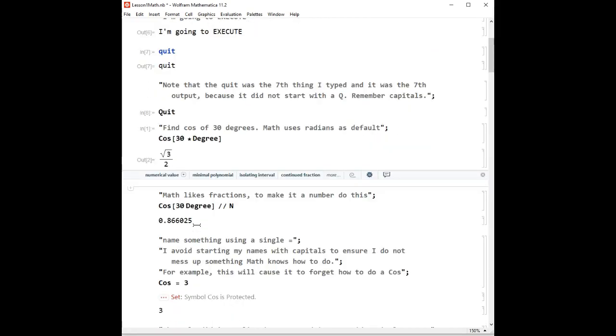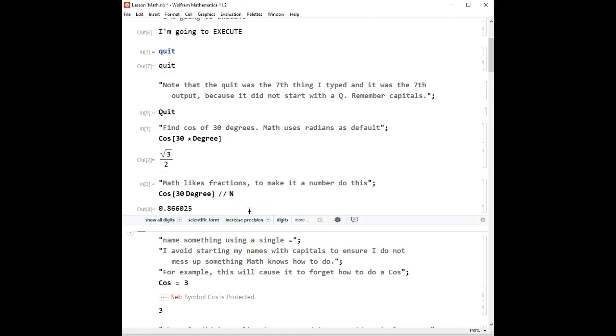Mathematica likes fractions. Most engineers don't. Your accuracy is greater if you use fractions, but if you don't want a fraction, you can just give it this double slash with an N, meaning numerical, and it'll come back with a number.